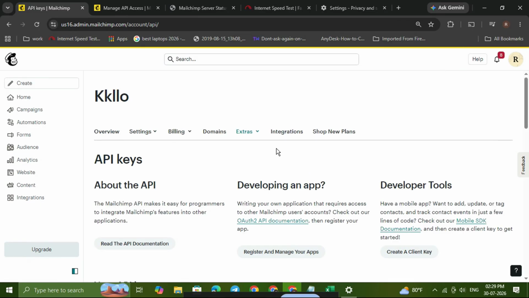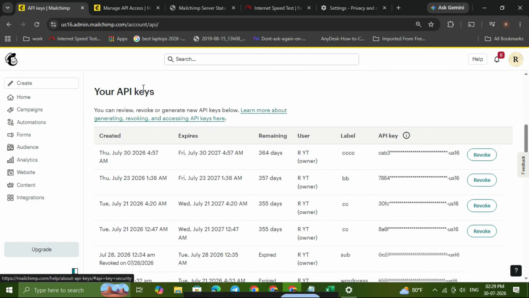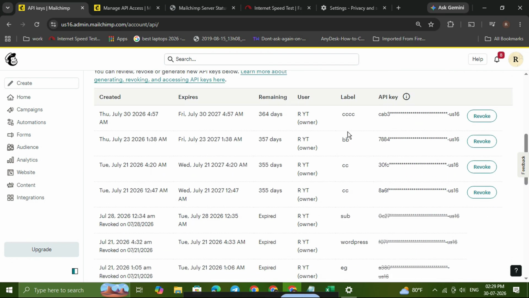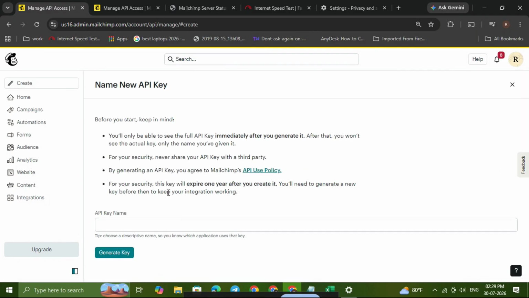On this page, look for the section labeled Your API Keys. If your existing key is missing, expired, or simply not working, click Create a Key. Mailchimp will generate a new API key for you instantly. After the key is created, give it a clear label based on the platform you're connecting it to, like your CRM, website plugin, or automation tool. Naming it properly makes it much easier to manage later, especially if you use multiple integrations.